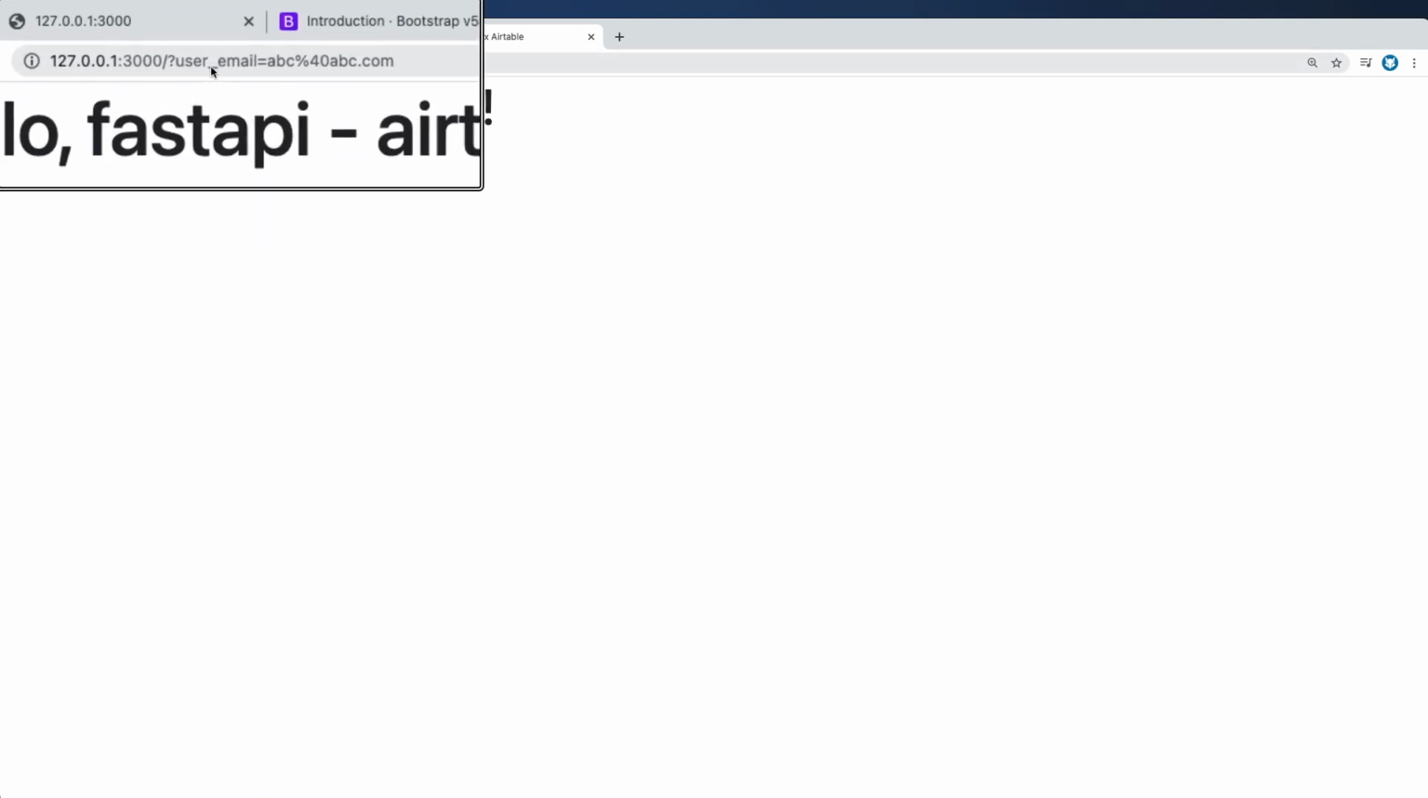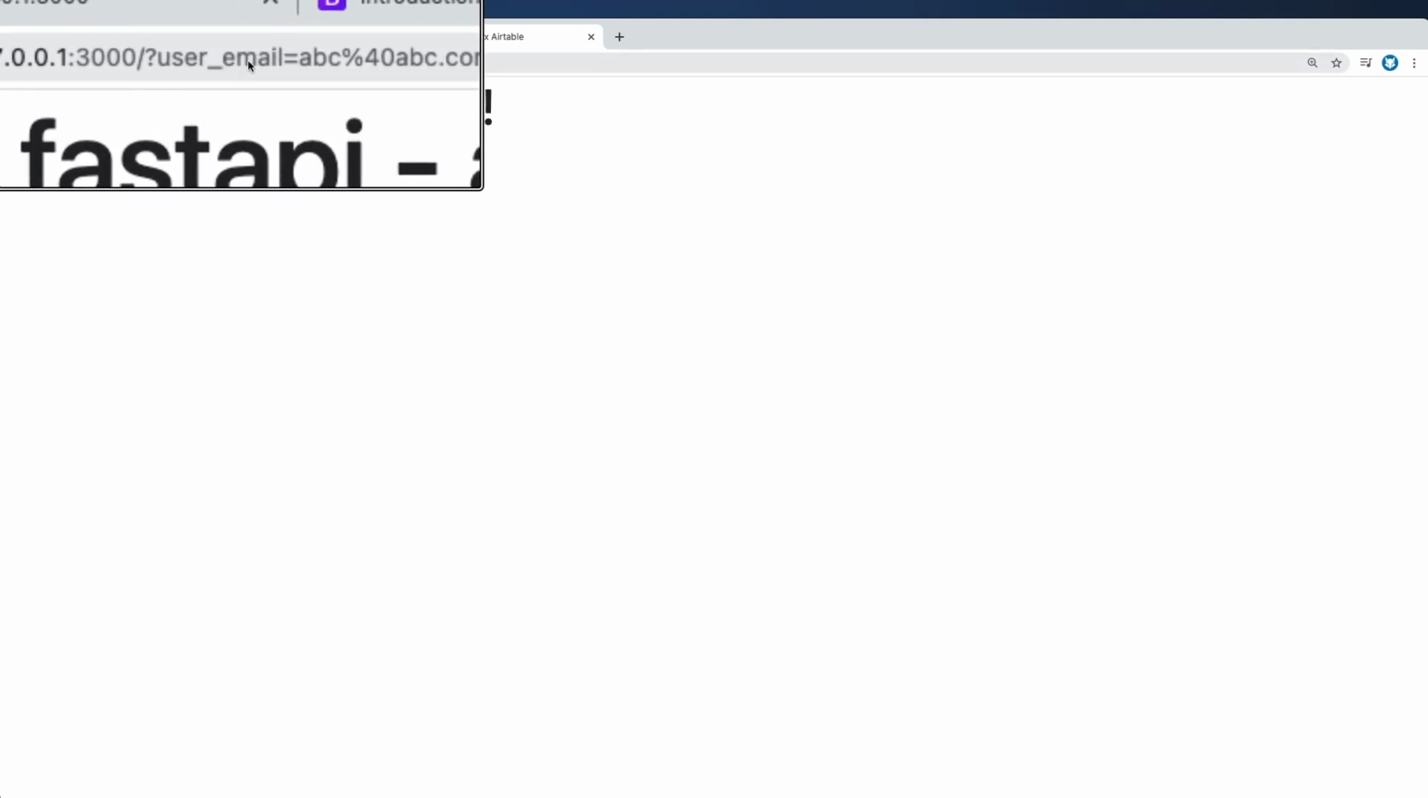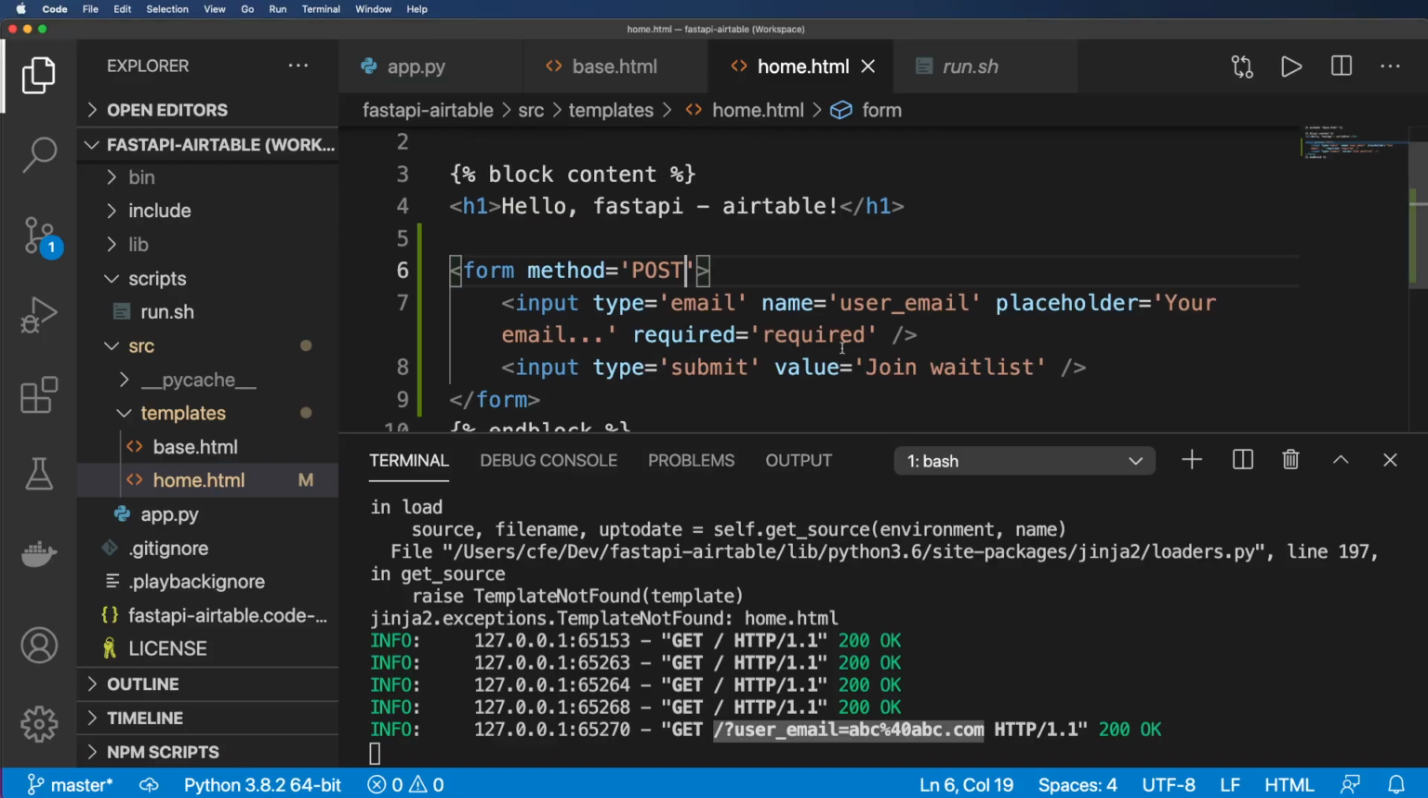Notice though, when we did use the get method, it actually put in user email here. And that, of course, is directly correlated to this name here. I actually want it to just be simply email, right? So then my backend knows it's email, but you can experiment with that as much as you want. That can get confusing, right? It says type email, name email.